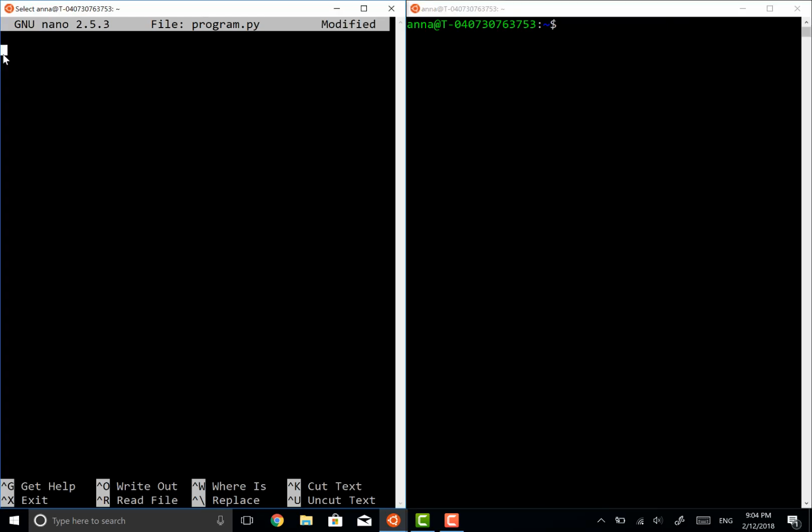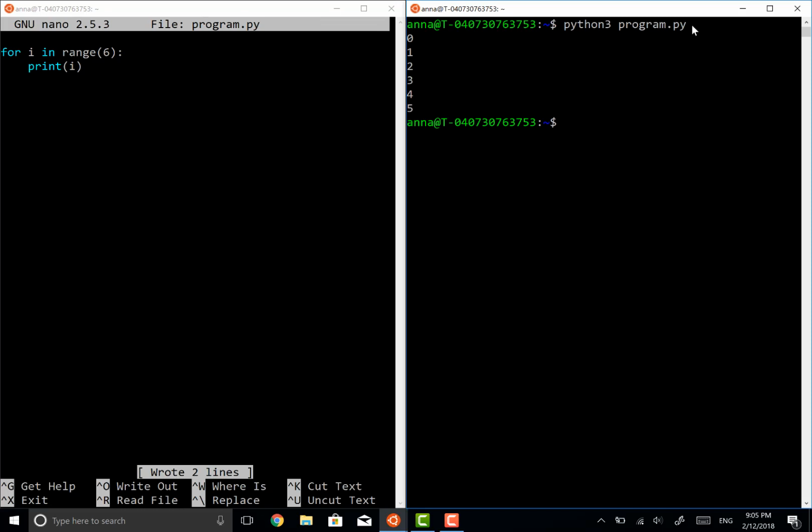The next type of loop is a range-based for loop. So if I want to loop through numbers 0 to 6, I can type for i in range 6. If I run this program, as you can see, this prints numbers 0 to 5, so it is exclusive of the number provided in the range.